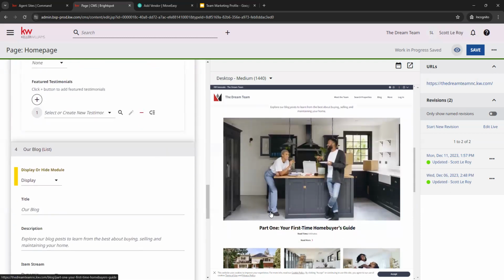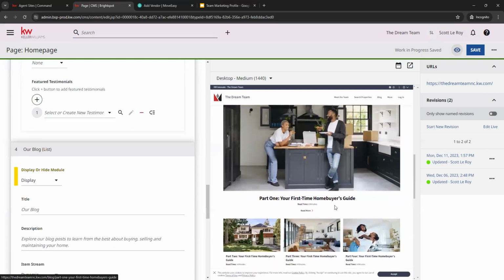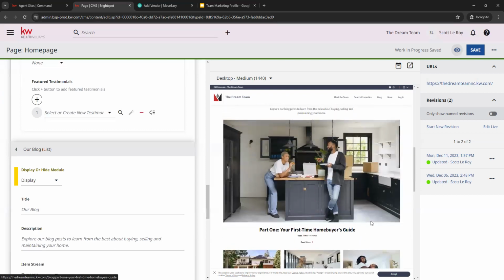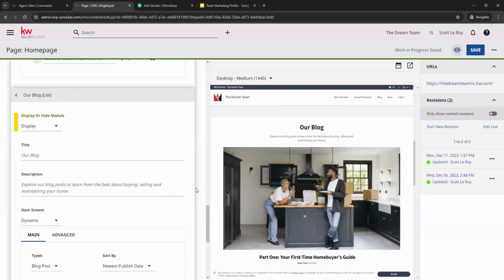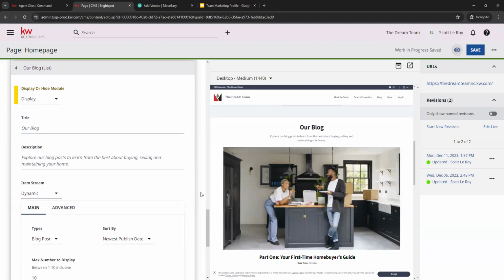Under that is going to be the blog information. So this is going to be the same as the personal sites here. So every KW website is provided with this 4-part buyer's guide blog. You do have the option to hide this if you don't want to have that on there. And you can also create your own custom blog posts as well.